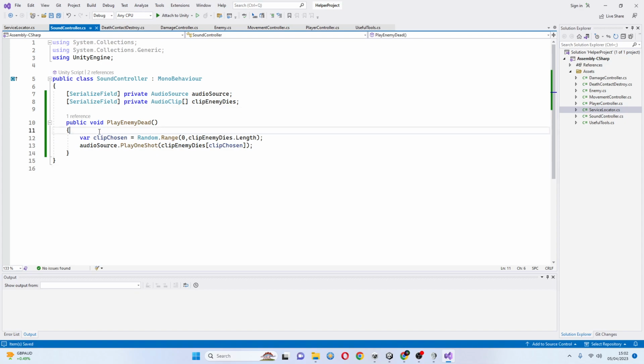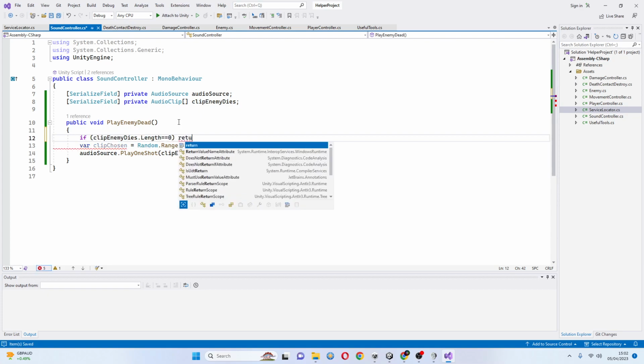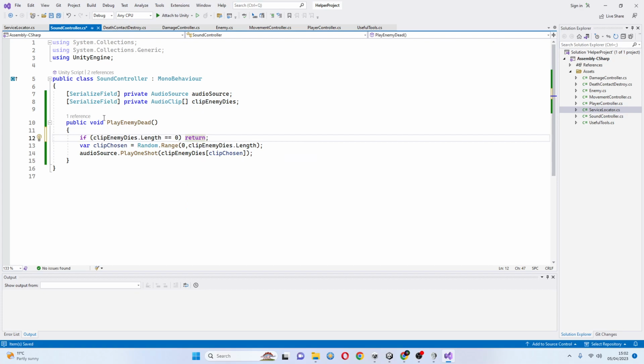Okay. And probably, just to be super good, if we want to be good coders, we should do if clip enemy dies dot length equals 0, and then just return, which will just quit the method instantly. I know it's void and you can't return, but you can return nothing and it will quit. So that just checks if we haven't put a clip in, it doesn't crash.